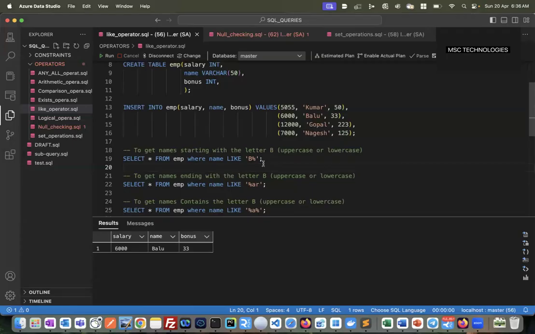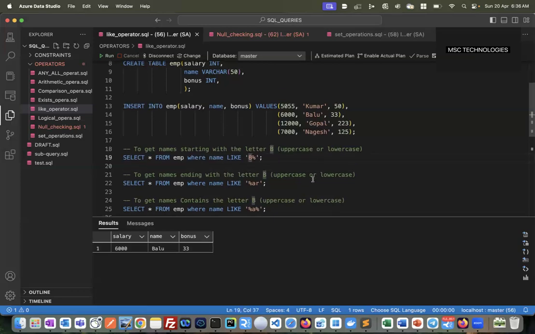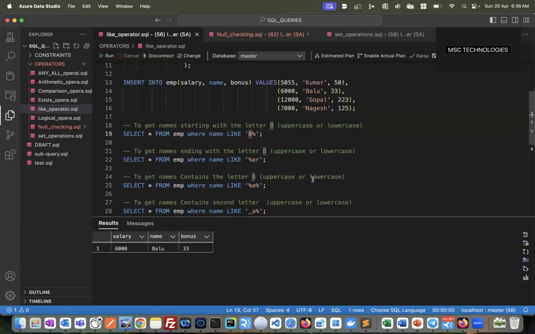Now let me show you one more example. Here you can give multiple characters also, not only a single character. Remember, however many characters you want, you can give. Now I have one more requirement. I want to get employee details whose name is ending with AR. Then what is your approach? First we have to give the percentage symbol.